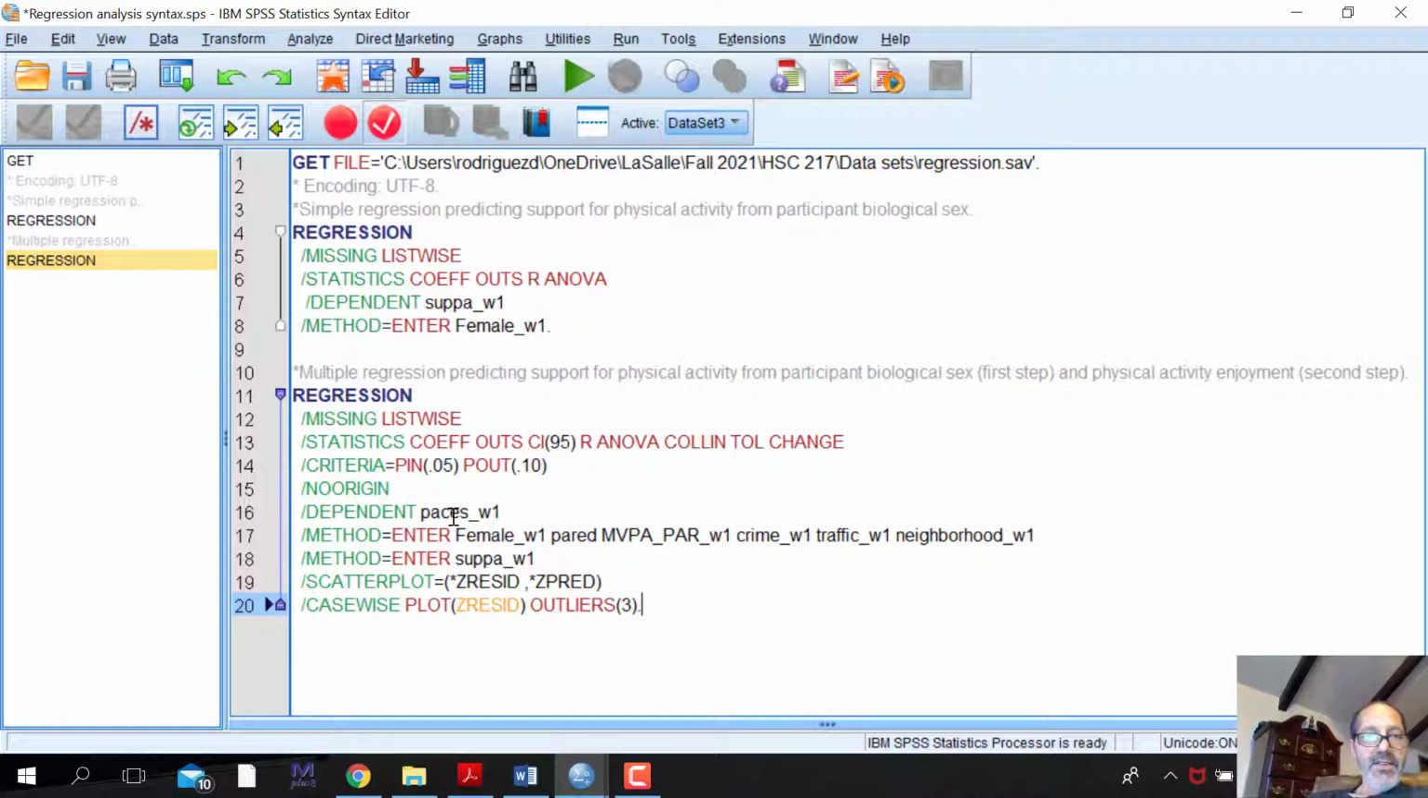Then I put in my dependent variable, which is physical activity enjoyment. This was done at wave 1 of this study. Person's biological sex, parental education, moderate-vigorous physical activity from the physical activity recall. These are all really good measures. And then crime, traffic, and neighborhood safety, and support for physical activity. I ask for a scatter plot of the residuals, and I also ask for outliers at 3 standard deviations. All right, let's do it.